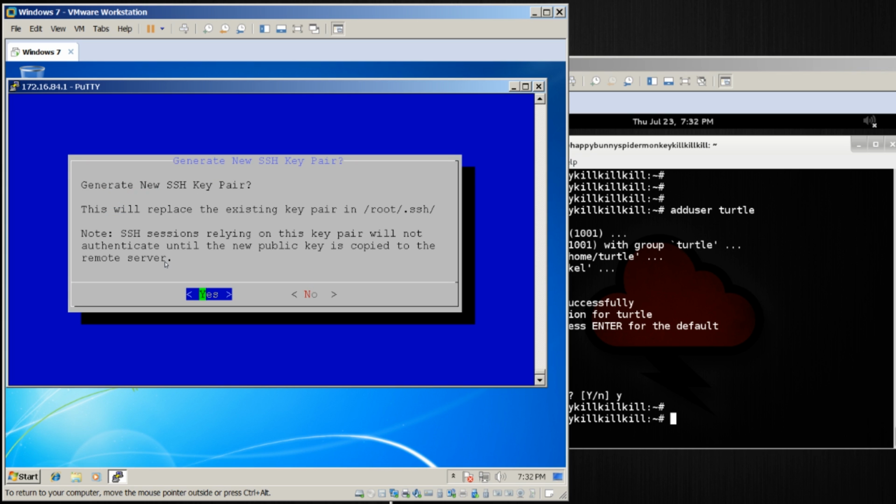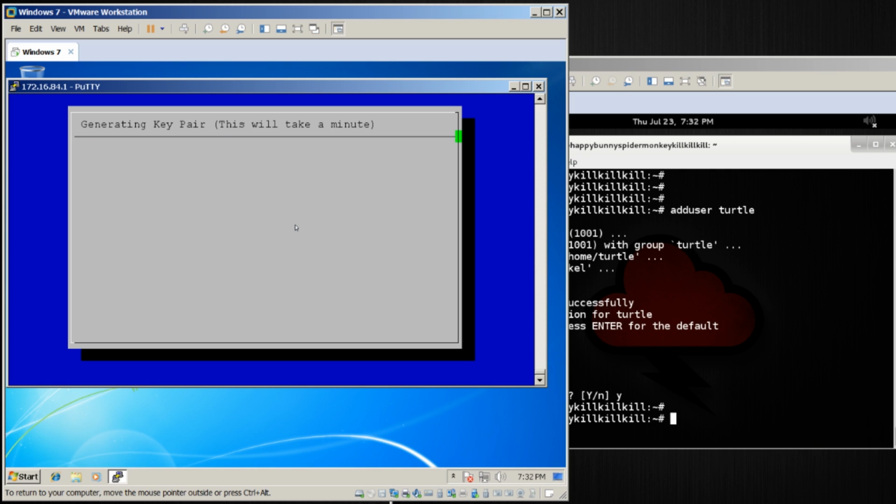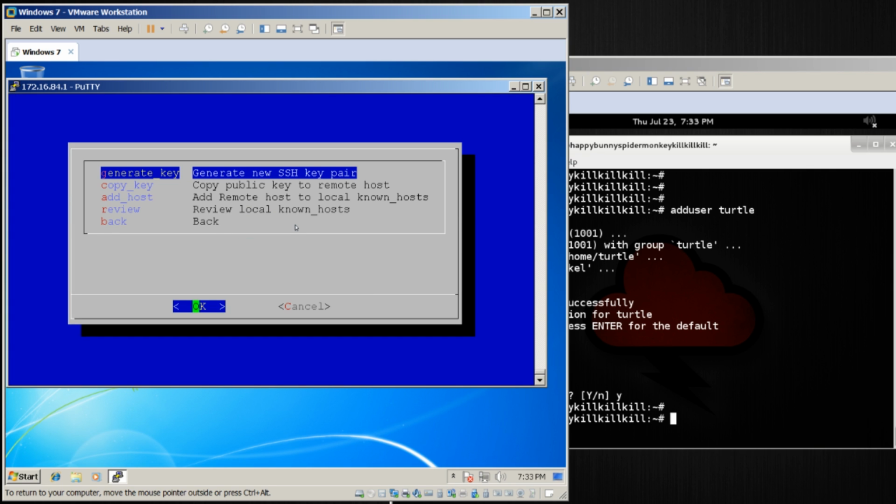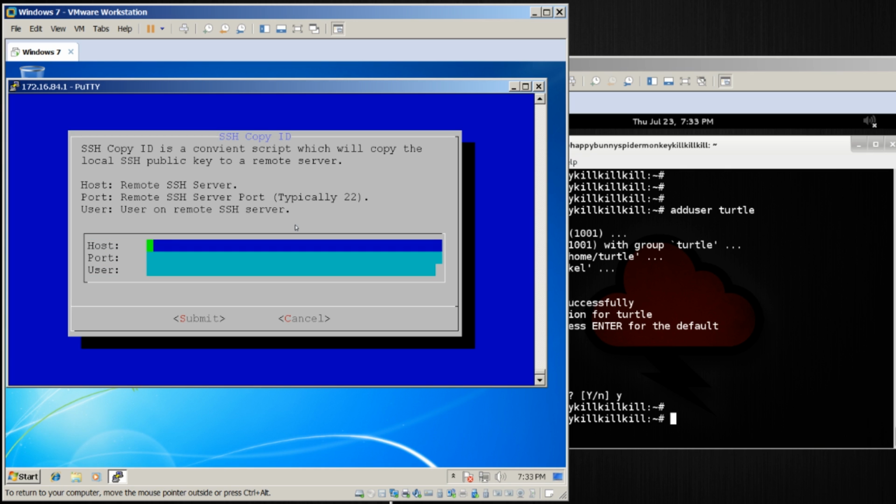And we already have an SSH key pair on here, but let's go ahead, for the fun of it, and create a new one. It does take a minute or so. There's not a whole lot of entropy on this tiny little device, but in just a moment we'll have a brand new key. Great, so we have our new key. Now the next part is to go ahead and copy that key to a remote host. So I'll go ahead and choose copy key.